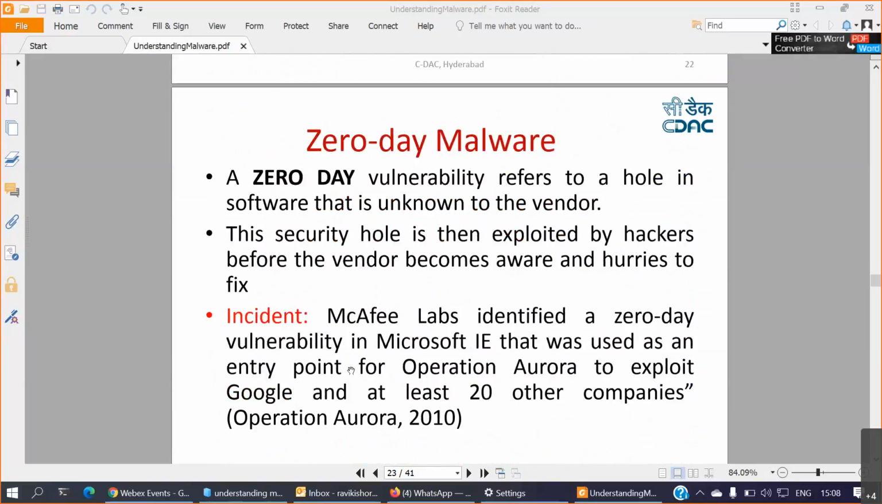Previously we discussed that if the malware is known, antivirus will be able to detect it. But if there is a vulnerability existing in the software which is not reported by anybody till now, and any person has identified it, that is called zero-day malware. It is not reported by anyone till date. It might have been existing since long back, but nobody has reported or analyzed it. That kind of malware we call zero-day.